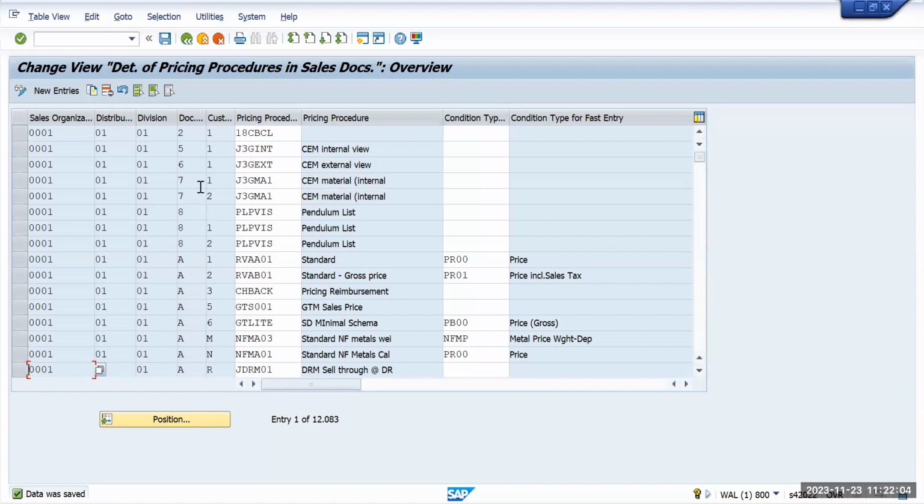Okay, so I will stop here, and we'll continue with the next topic, the additional configuration.